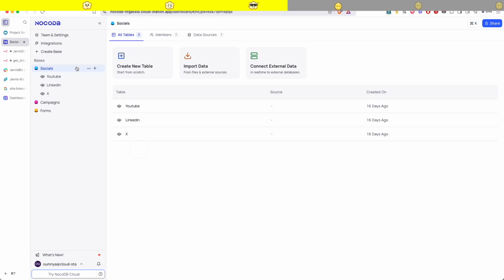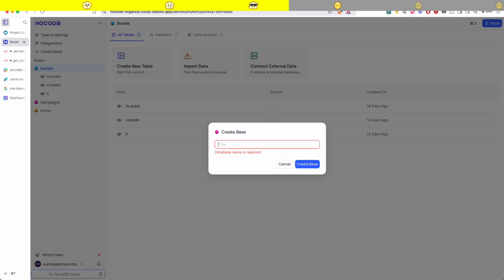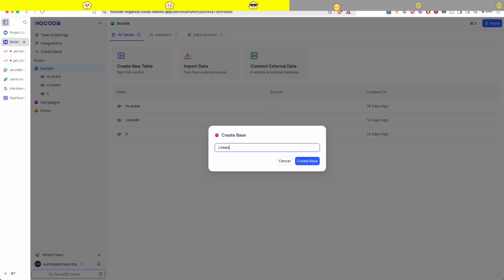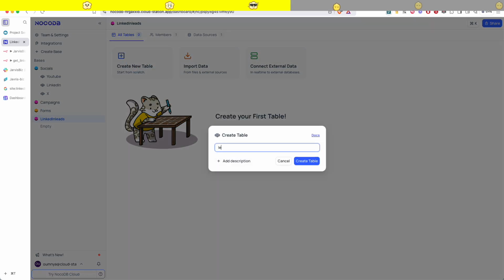I'm going to go to my NocoDB instance. Once you're in NocoDB, just create a new base. I'm going to call it LinkedIn leads. Now we're going to create a new table. Let's call it leads.